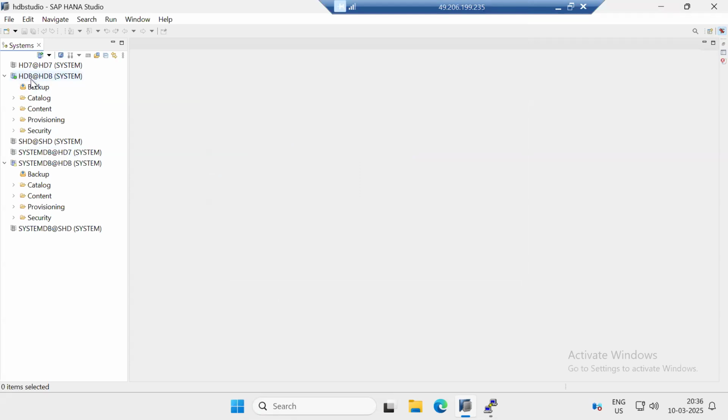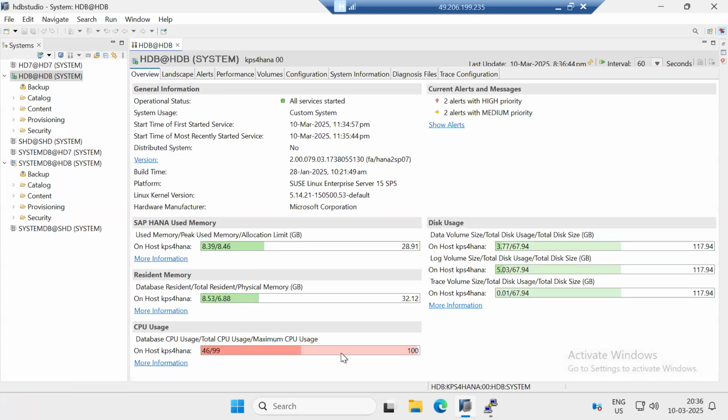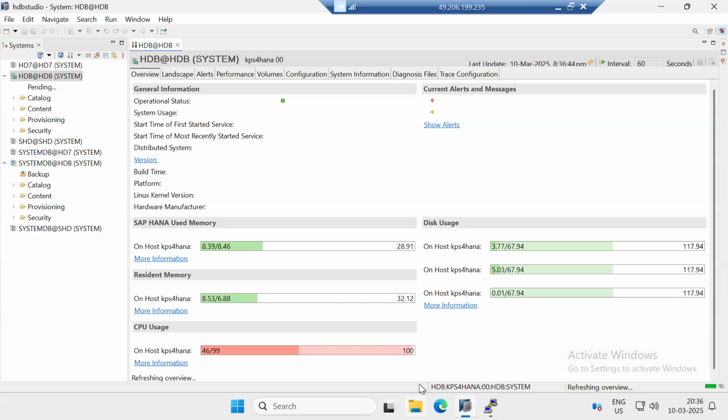Now you are connected to the HANA Studio. You added the databases, system DB and tenant databases. If you double click on it, it will open the administration page. In the overview section, you see CPU utilization is very high here. Just keep monitoring, and the CPU utilization will be back to the normal status here, right?